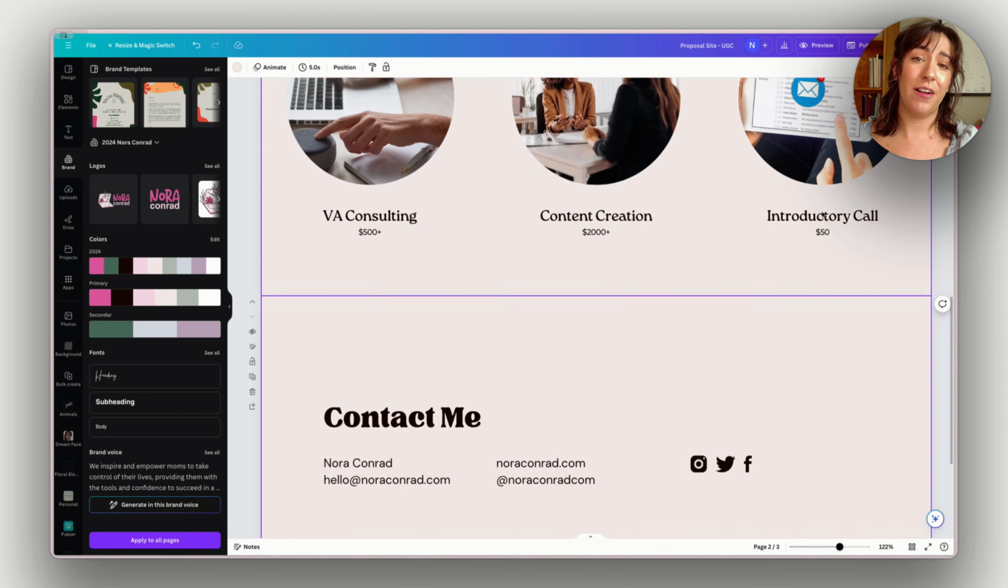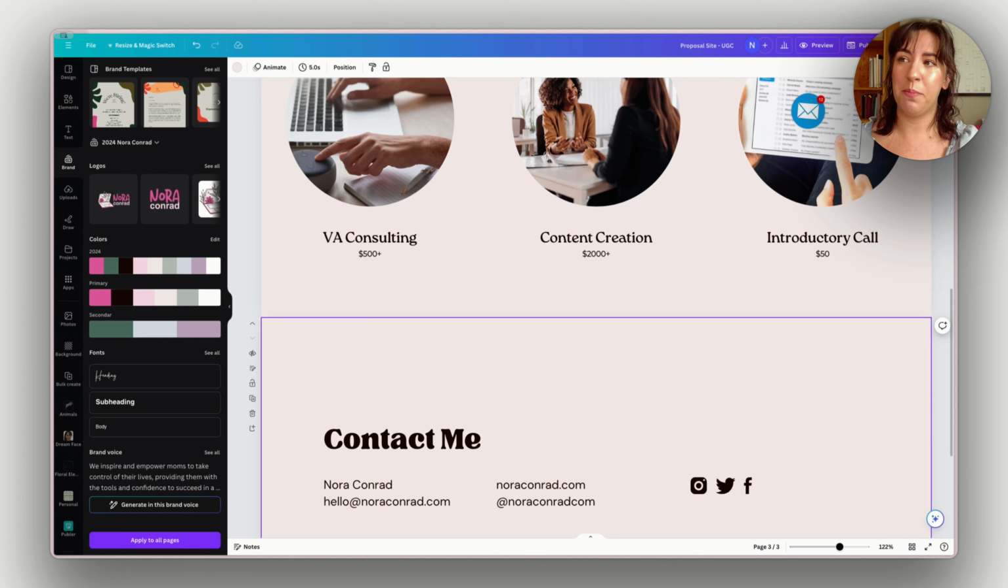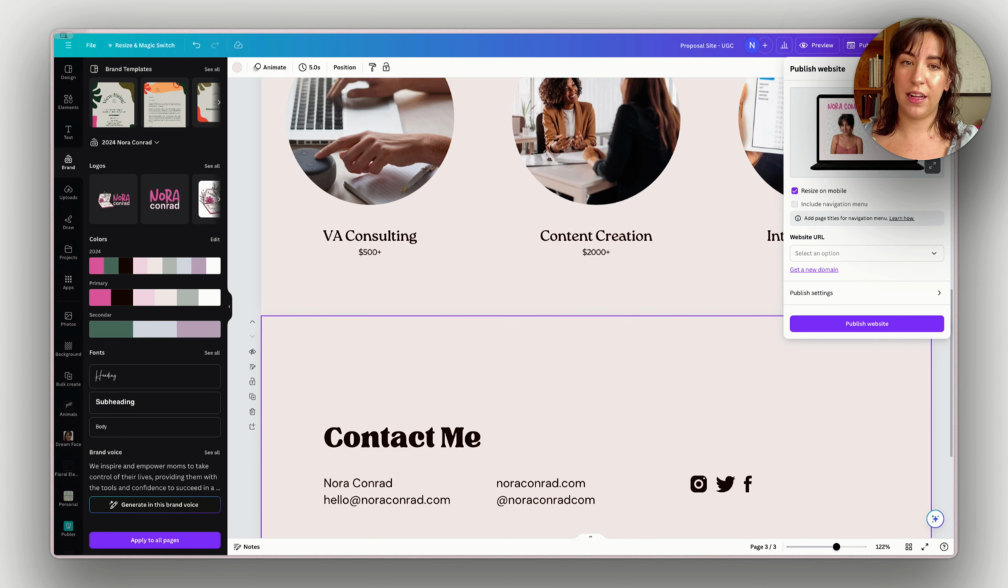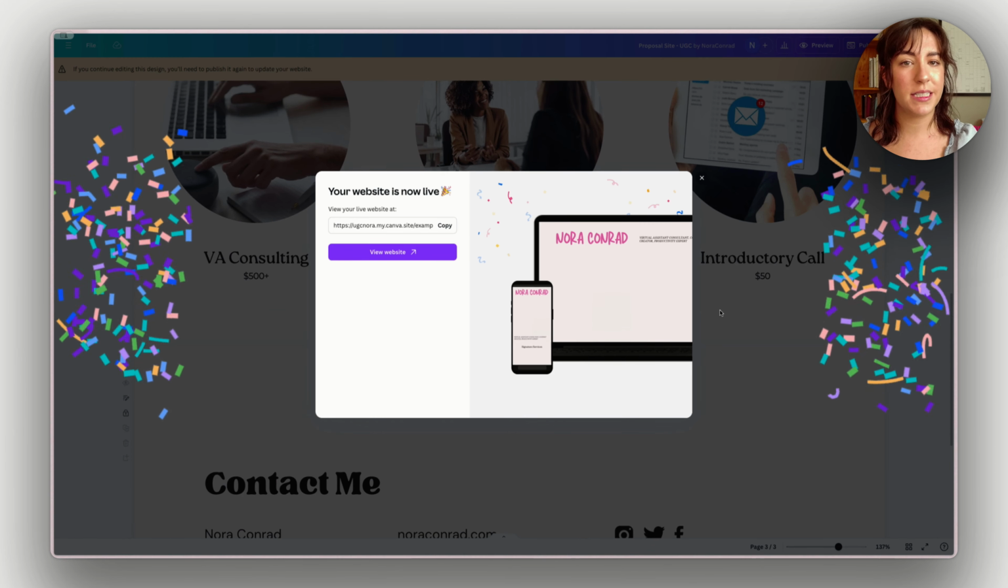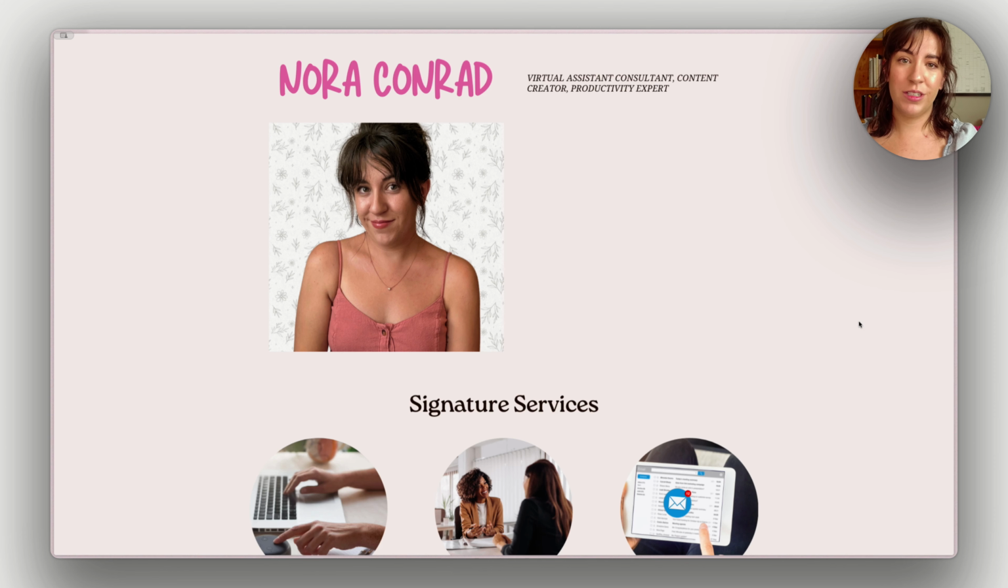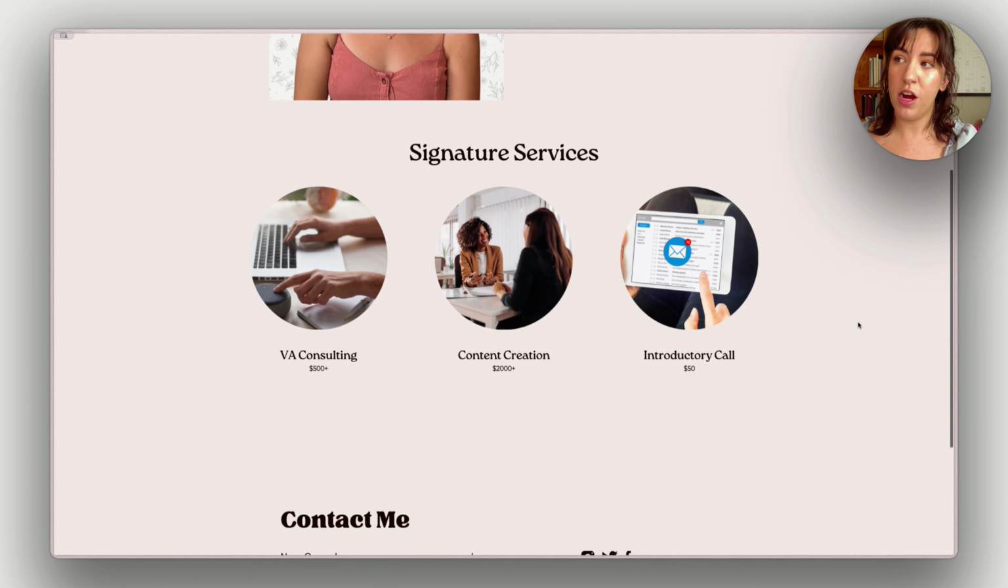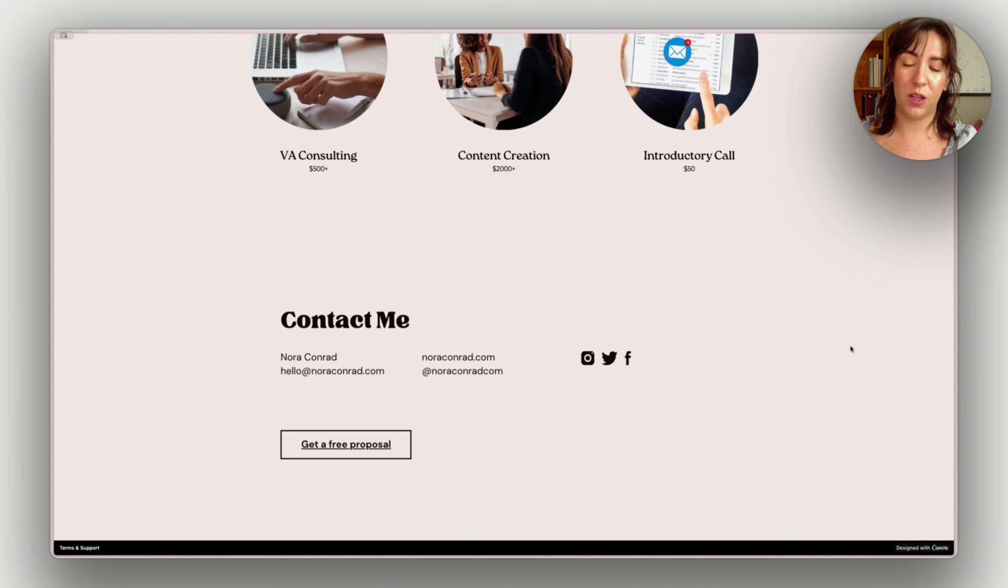So now that we have our very basic website set up, we can go ahead and publish this. We're going to click Publish Website on the top right corner here, and then we can choose our new website URL. Once you've chosen your site, you can publish your website. It'll take just a moment to load in that design, and then you'll be able to send this link to anyone. So here's what my website looks like, not on Canva, but when someone comes directly to the website.